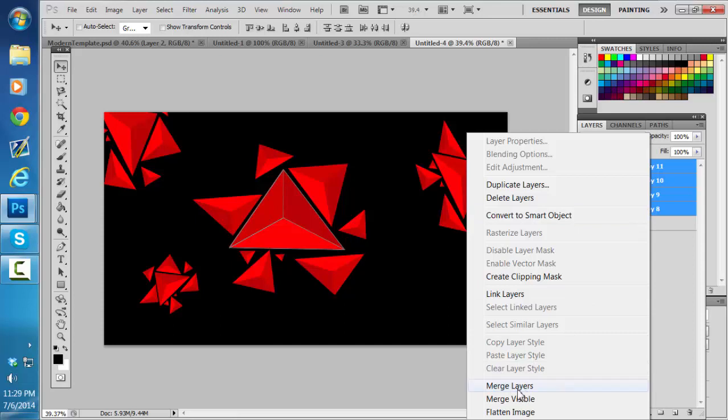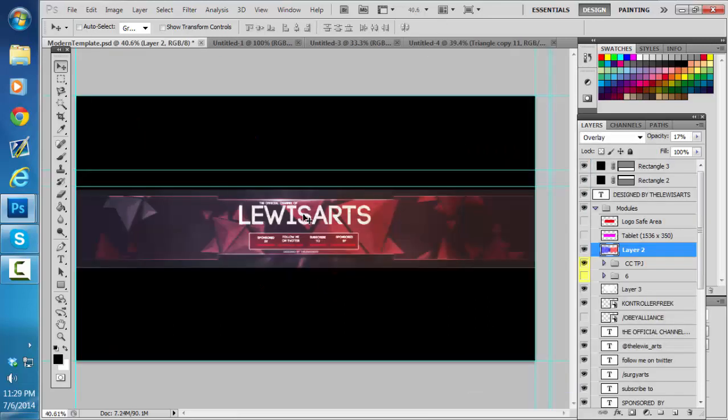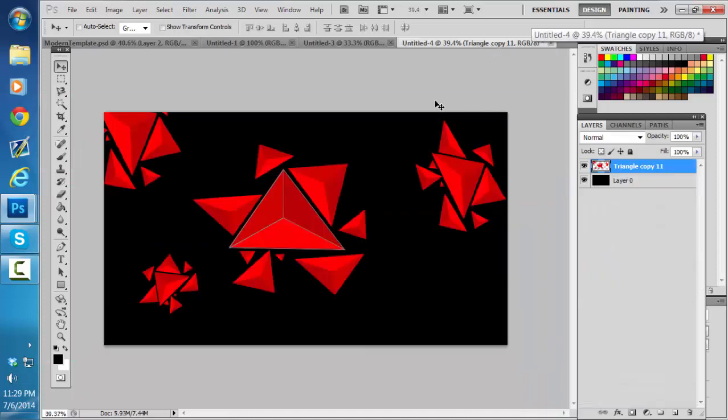Now I'm going to go ahead and merge the layers. And as you can see, when you put it in there, it's obviously going to go up. But if you can use the pen tool really well, you should be able to cut off the extra things if you don't want it. Like, if you're doing it like I did.